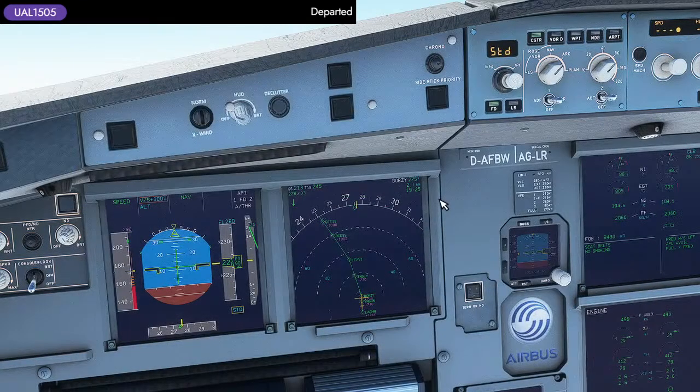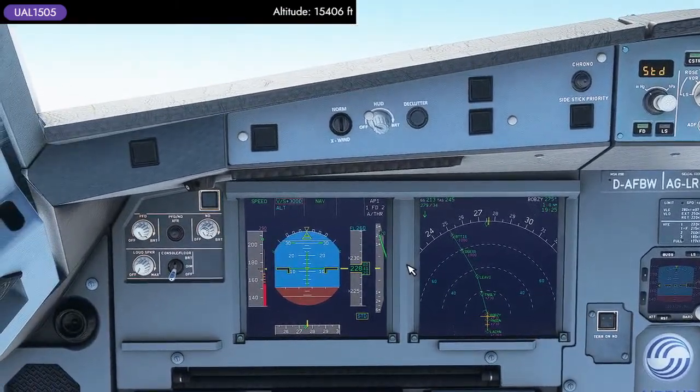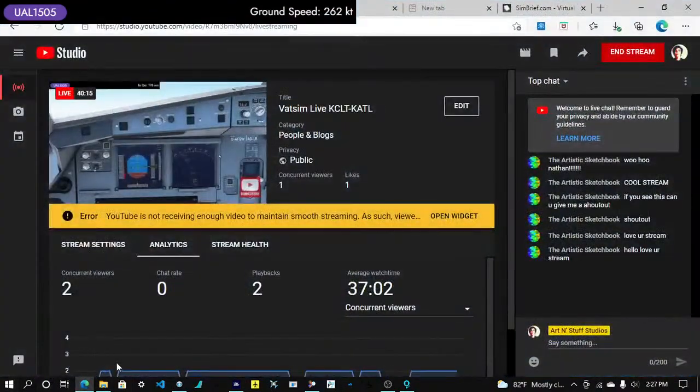Delta 1823, radar contact 15 miles southwest of the Dublin VOR, descend via the SIP arrival, Atlanta altimeter 3012. Roger, descend via the SIP arrival, altimeter 3012, Delta 1823.